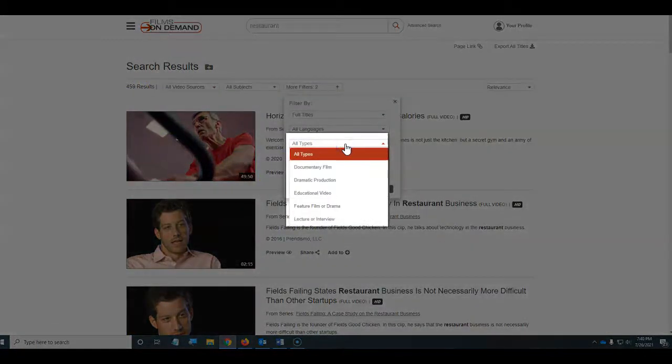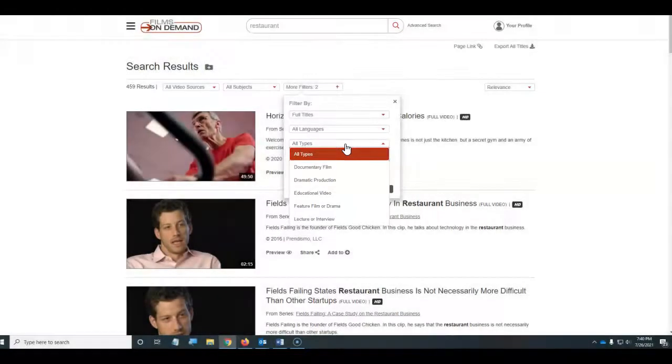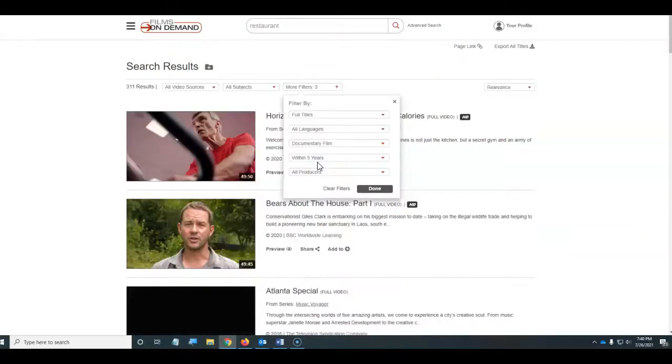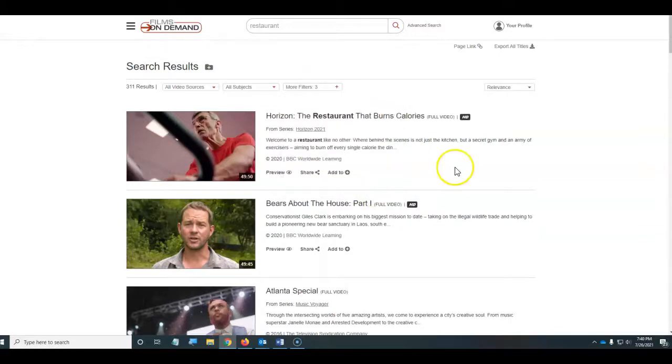All types, just like in EBSCO and Gale, where there's different types of articles, there's different types of films. So we have documentary, lecture, interview. Let's pick documentary film. And then we'll click done so we can hide the filter box and pick a video to look at.